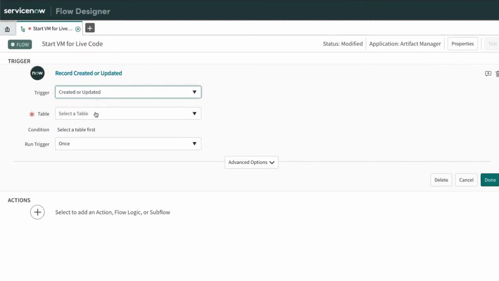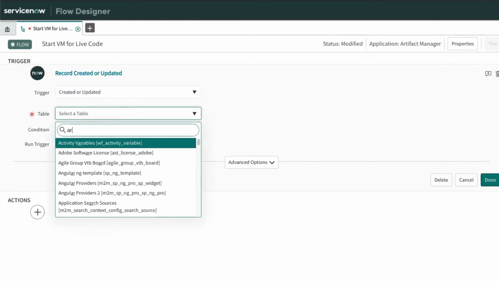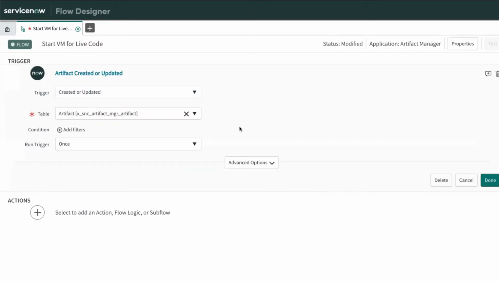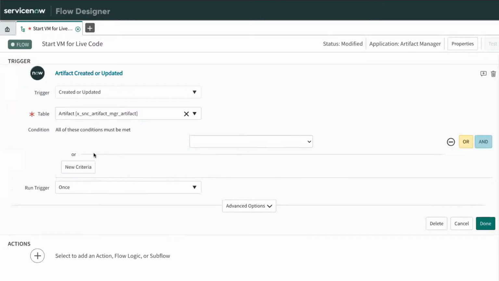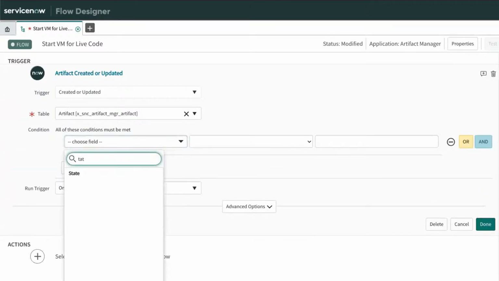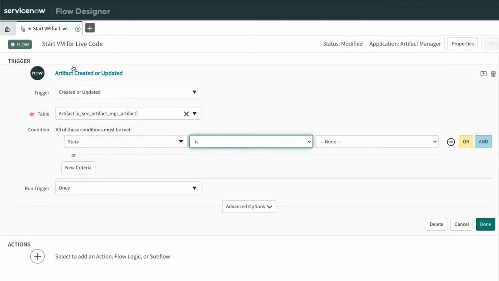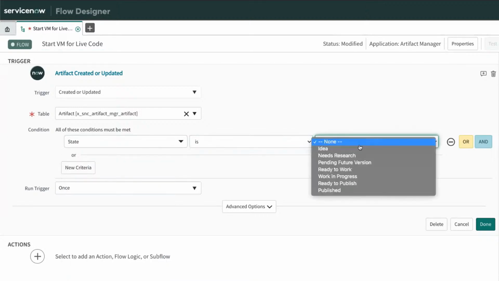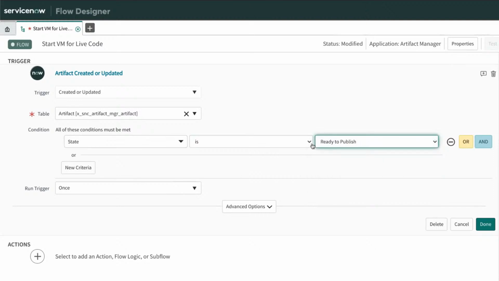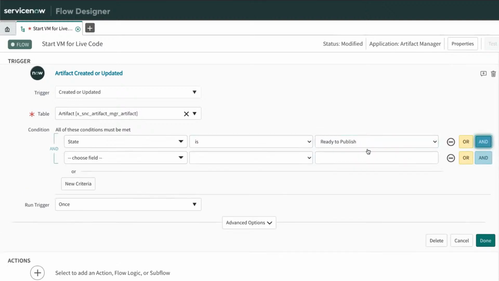So I want to trigger off a record. The record's going to be an artifact record. It is going to be our state of that record. So I did the start VM. So we'll trigger off of our ready to publish state. And then this is going to be a little bit tricky, how to invoke this at the right time. Let me think about that.